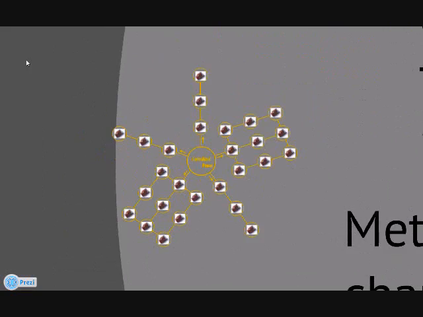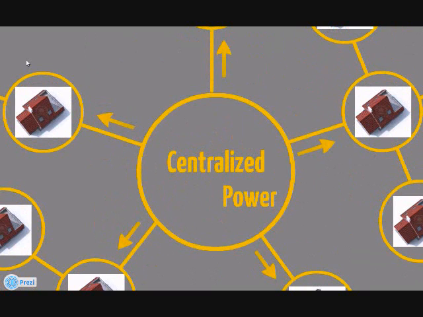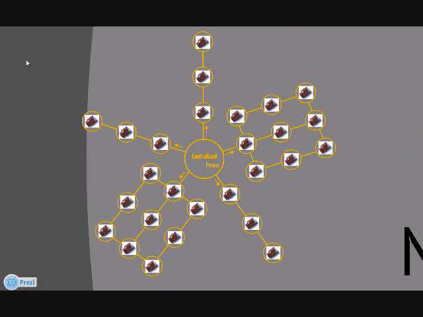Now, this diagram here helps illustrate this situation. You have a central power source, and as we zoom out, we'll see that energy is delivered to everyone connected to that power source.